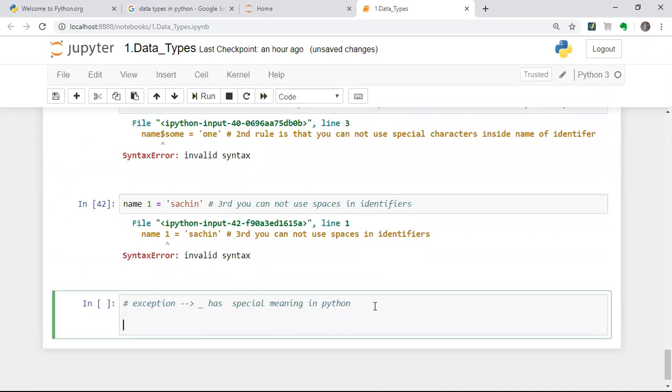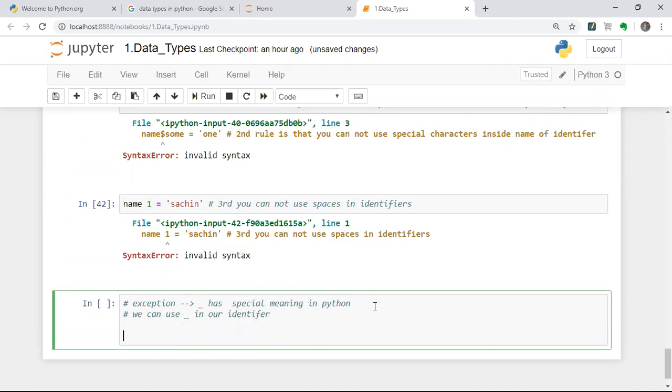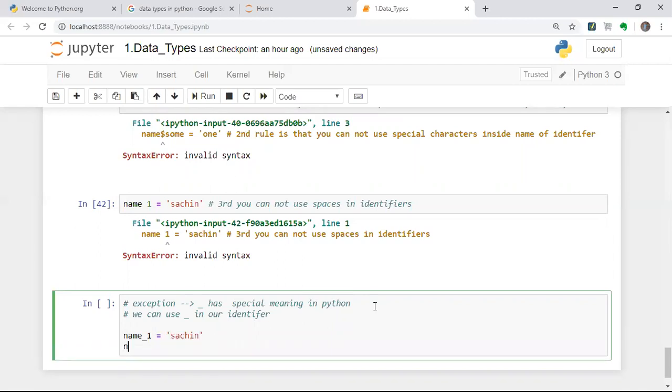But for now we can say we can use underscore in our identifiers. It gives you one advantage: you can use underscore in your identifiers. So you can create an identifier called name_1, and the information is searching, and then you can say name_2 and the information is Saurav. So I think it's easier.